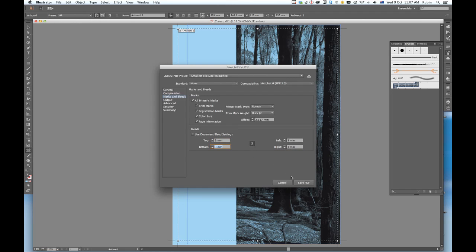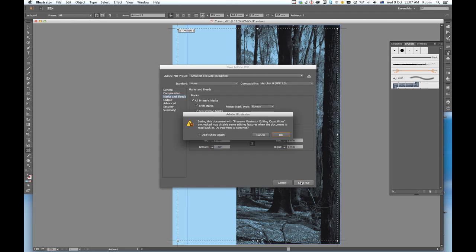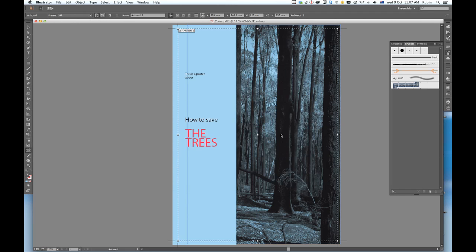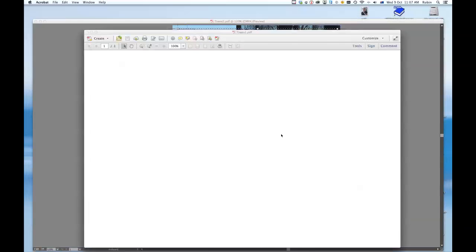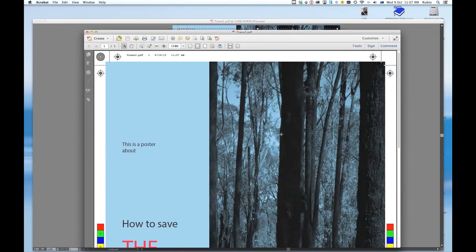And then I'll just click on Save PDF. That just tells me that I've unchecked something that I should have checked. But that's all right. And in a few secs, up it'll come. And there you can see we've got the crop marks, the bleed, the whole thing.